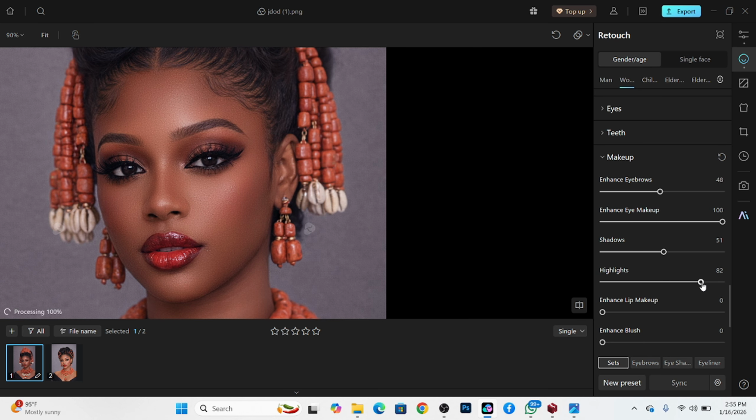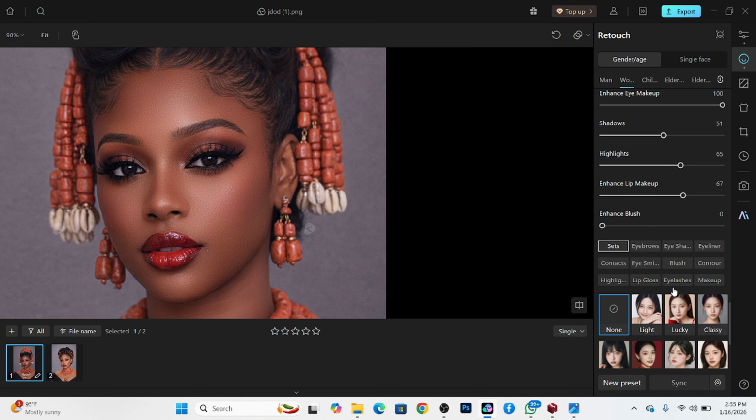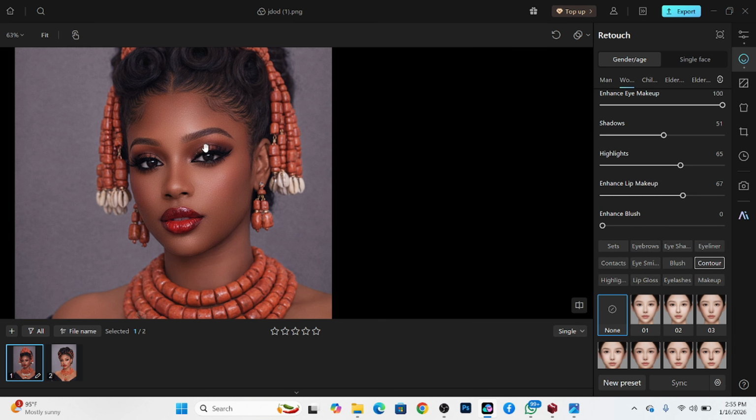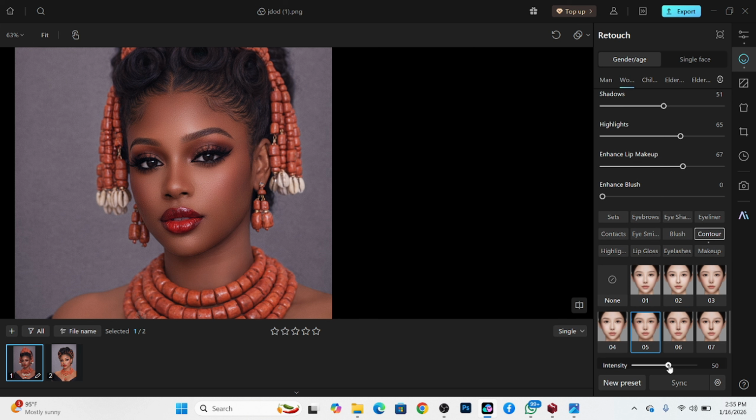The same thing for the highlight. Yeah. Then enhance the lip makeup. So I want to add a little contour to the image. We'll look for the one that suits exactly the kind of makeup she's putting on. This looks good. I think I'm going to stick with that.